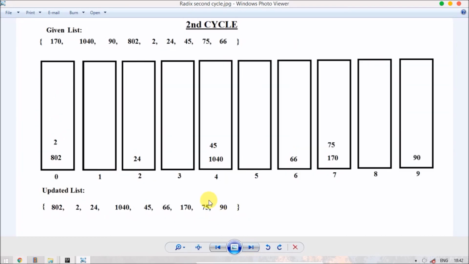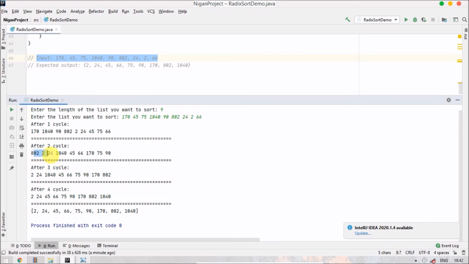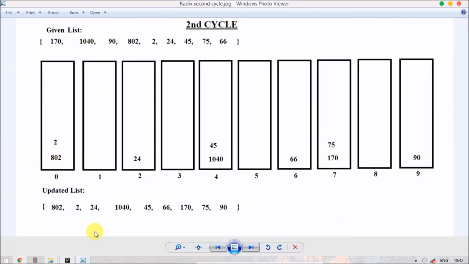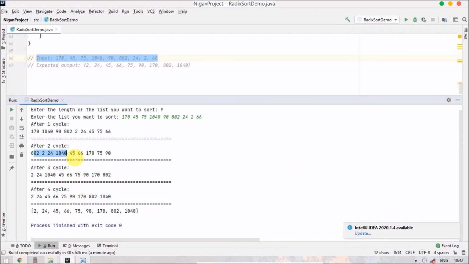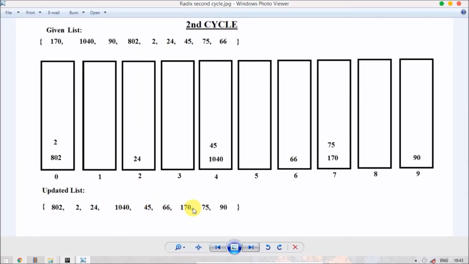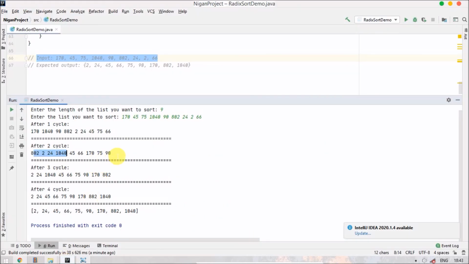After the second cycle, let's have a look at the results. It will be 802, 2, 24, 1040, then 45, 66, 170, 75, and 90. You can simply compare it with each and every cycle. So it's working fine. After the fourth cycle the list is completely sorted, and this is our final result. This shows that the code is working fine.